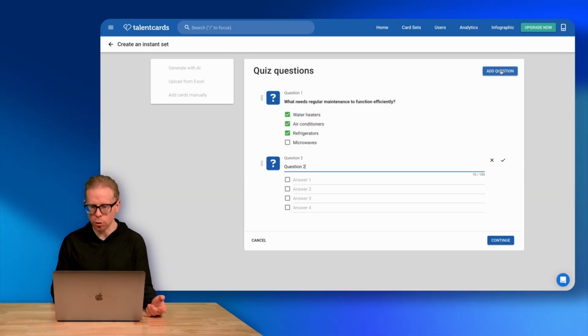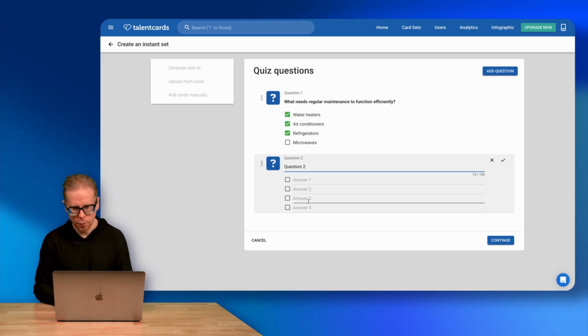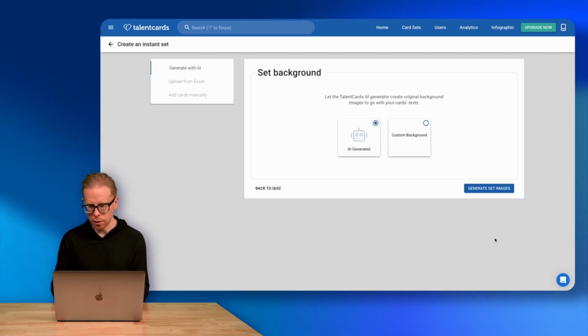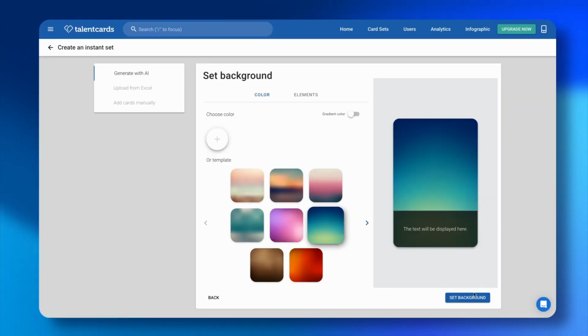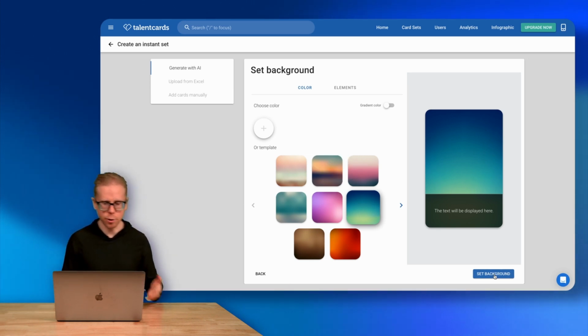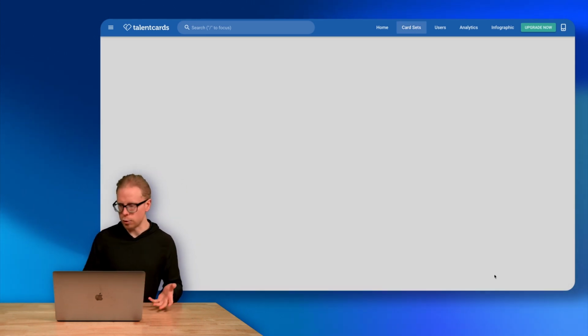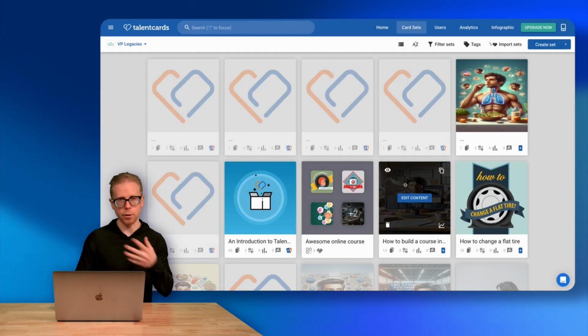We can also add more questions here manually if we like. So this is another place that you can add questions. We can add our multiple questions here and continue. Now we can also have AI generate a background. We're not going to do that right now. I show that in more detail in other videos. Click this as a background, setting a background, and we're going to open up the card set where we can actually make changes to what has already been generated, okay? So AI is continuing to do its thing to finish building that card set.